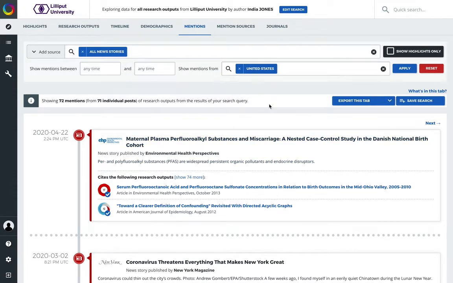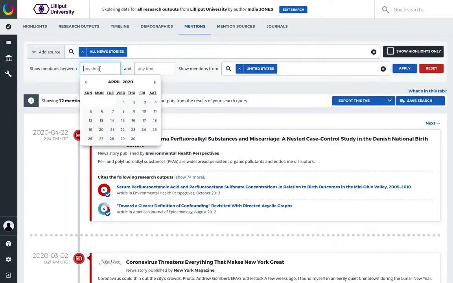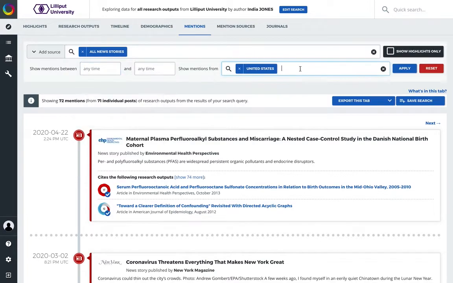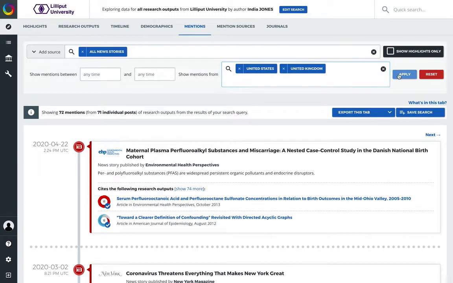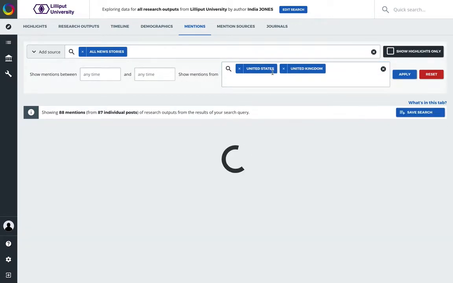Okay, and so that brings me to my Mentions tab. The Mentions tab is a powerful tool, and you'll often find yourself redirected here to dig deeper, as we've already seen. On the Mentions tab, I can view all of the individual mentions across all attention sources. Additionally, I can drill into specific time periods. Here I can put in a specific time to show mentions between certain dates. I can also show mentions from a particular country or countries as well. In this search, if I wanted to add in the United Kingdom, for example, I could view all news stories from the United Kingdom.